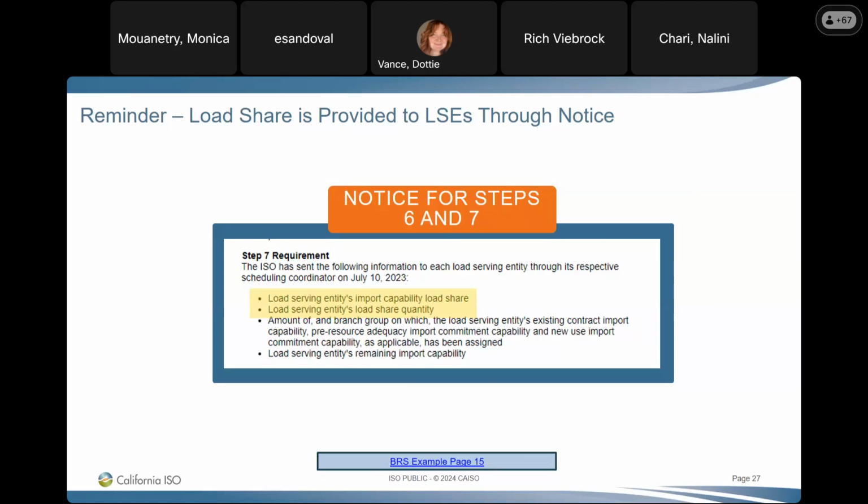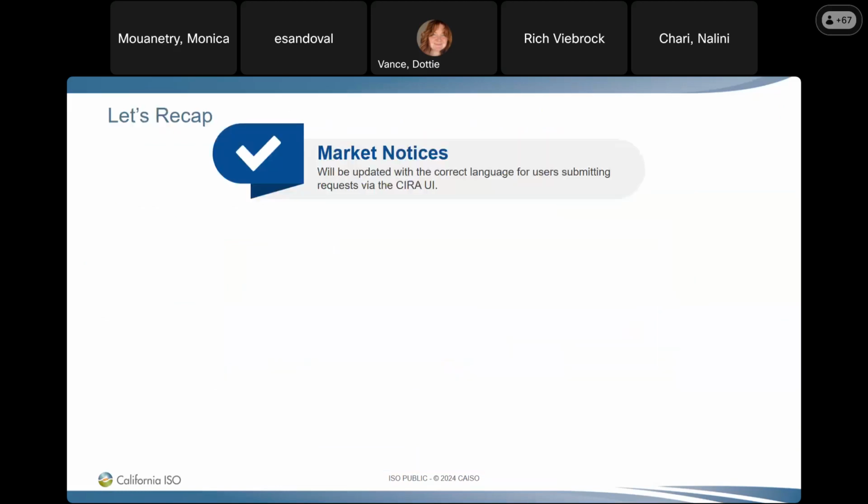So we did just go through quite a bit, and I do want to recap real quick before we pause for questions to see what folks are thinking about these first initial steps. And so as a recap, we will continue to send notices, and you'll get those emails letting you know what is happening as we go through this process.